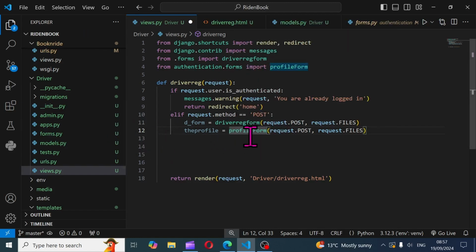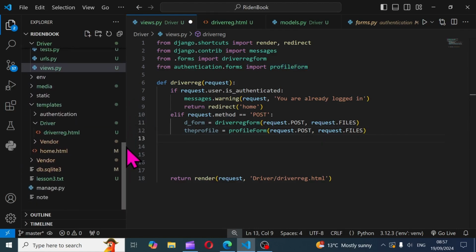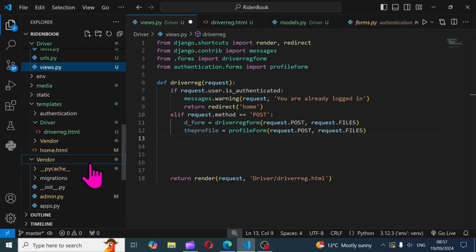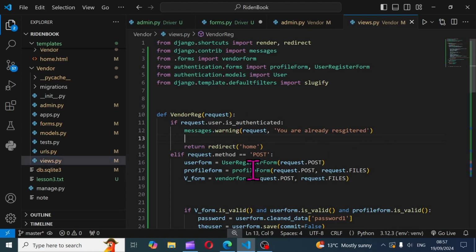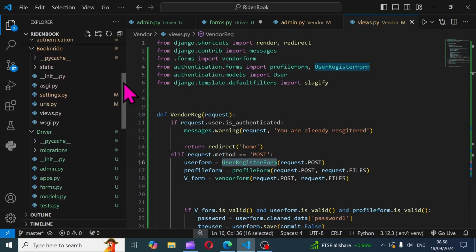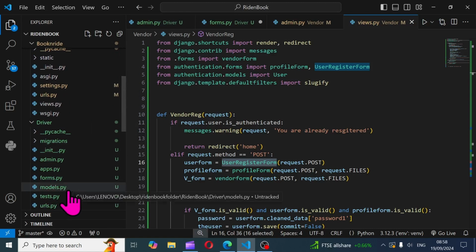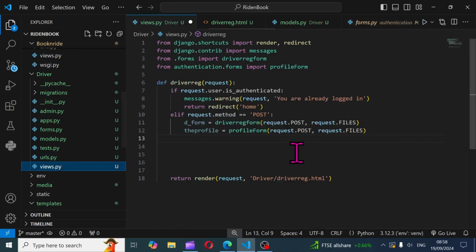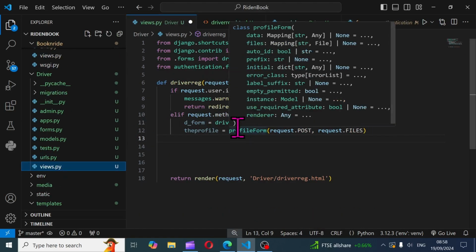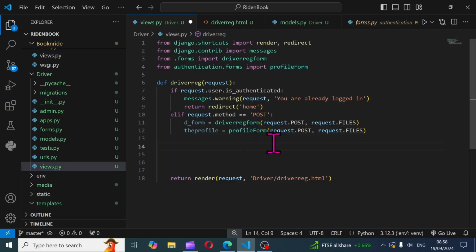As you know, we use this profile form for our vendor registration as well. So if I go to my vendor, I go to vendor views.py, you're gonna see we use a profile form. So if I had combined the profile form with the vendor registration form, then I will need to write more code for my driver registration as well. I'll need to start adding the first name, last name, and all the rest. But now, because the forms are different, I can use it for my user registration, my vendor registration, and also my driver registration.